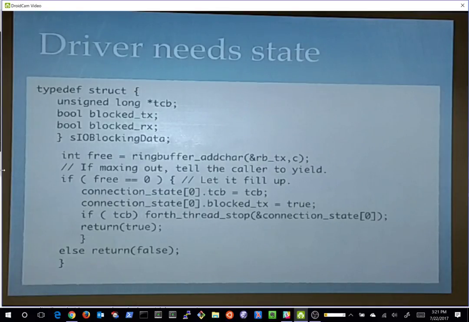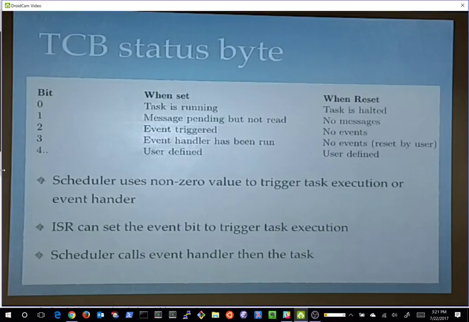So in this multitask environment, it's a pretty simple status bit. You're basically runnable. There's messages, events, etc.